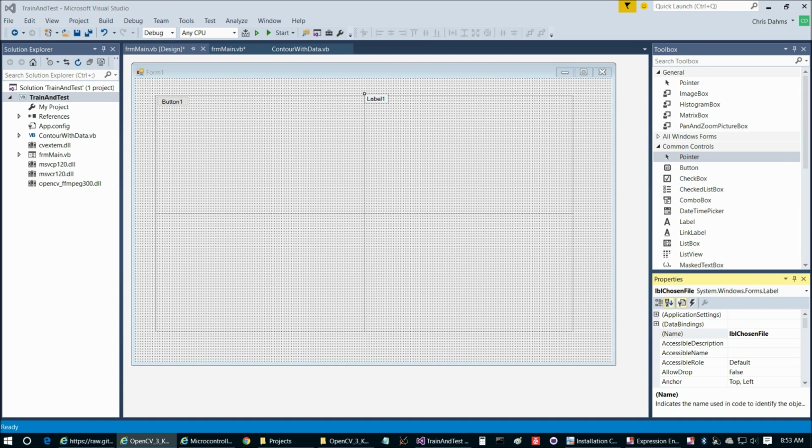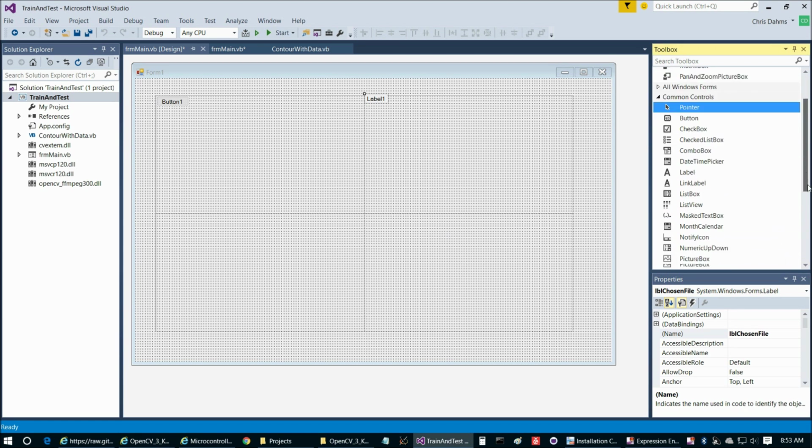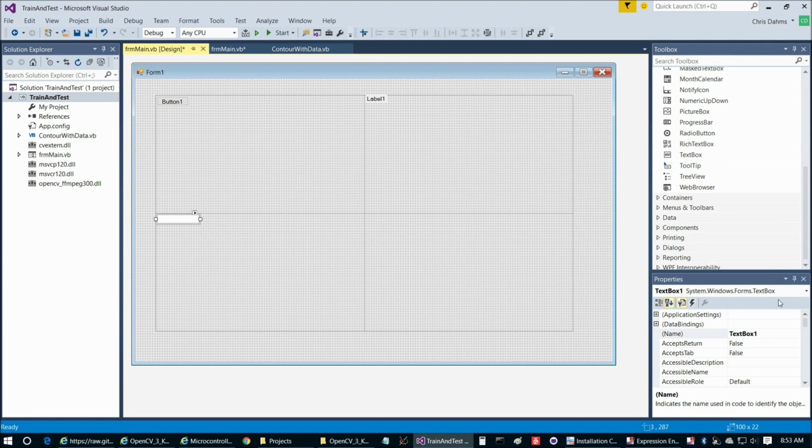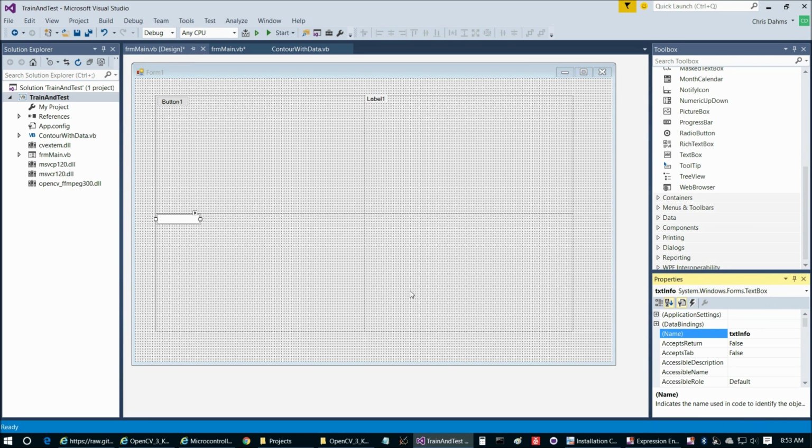And then we're going to add the text box on the bottom, so that's going to be down here, text box, and then we're going to add that text info, and then we're going to add the open file dialog box.